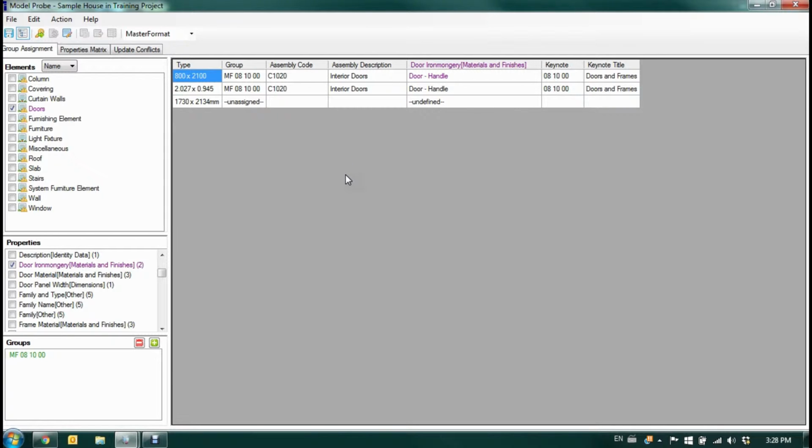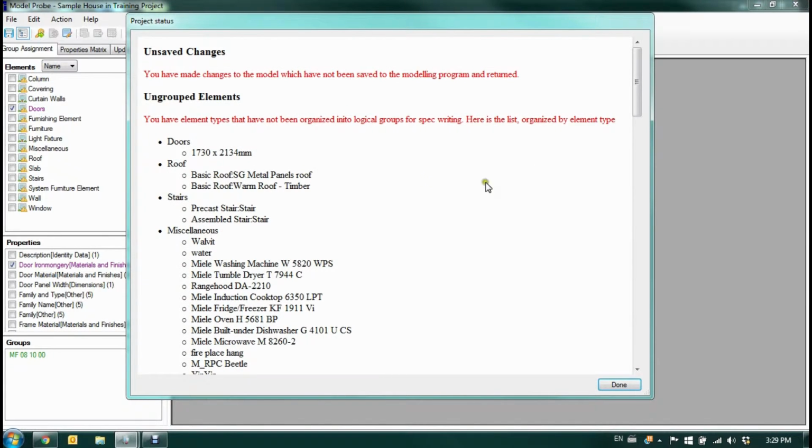Another very interesting idea is the project status. Project status just brings up a little dialogue that gives you a list of updates where you are in the project status. Things highlighted in red are things you may need to think about. So unsaved changes is warning me here that there are changes which haven't been saved to the model on disk again. So that's a fairly straightforward one.